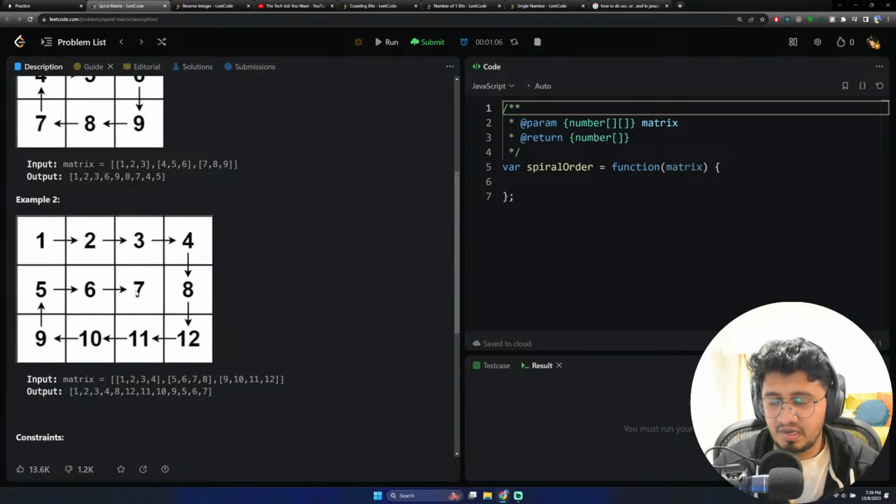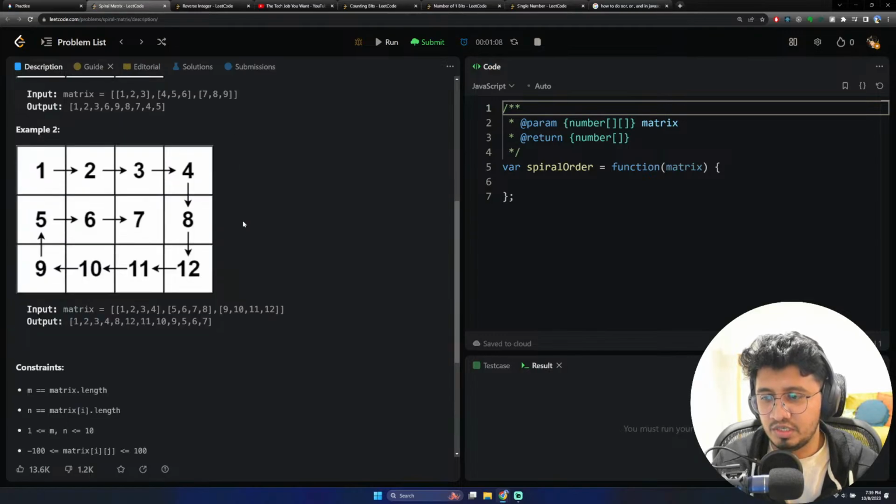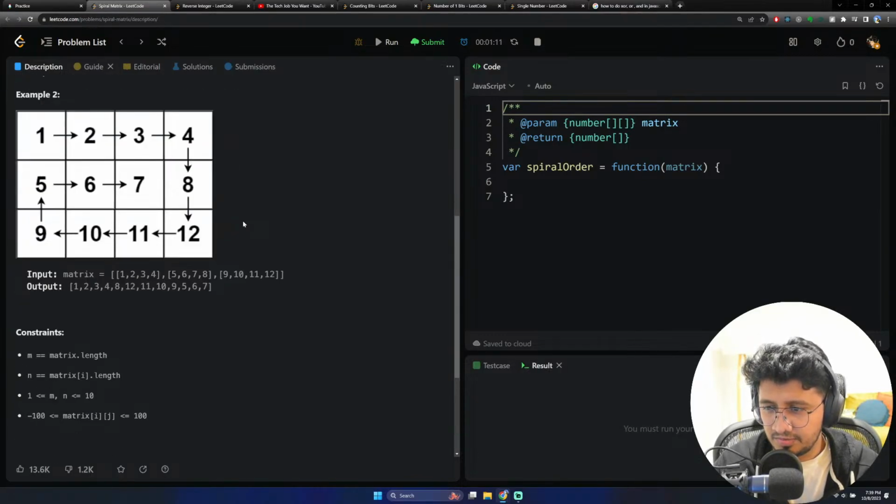So yeah, I straight away jumped onto the question. So let me ask a few questions regarding this. I hear that we have an m into n matrix. What size of the matrix would it be? Okay, m will be greater than or equal to 1, and n is between 1 and 10. m and n would be between 1 and 10. Okay, got it.